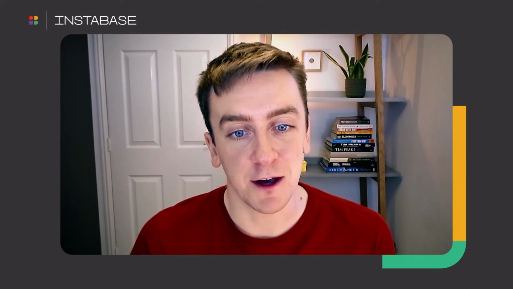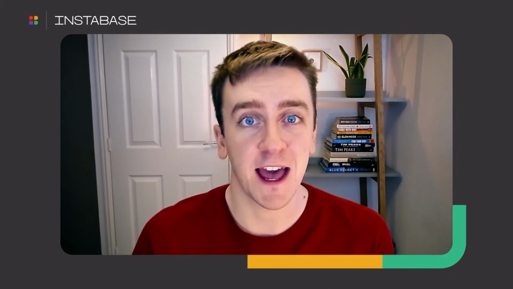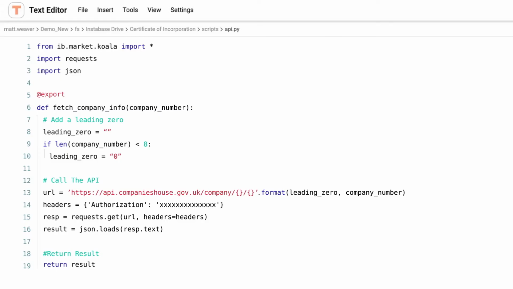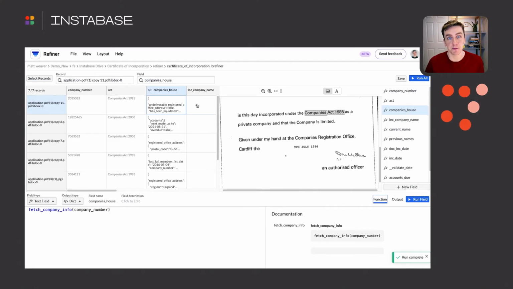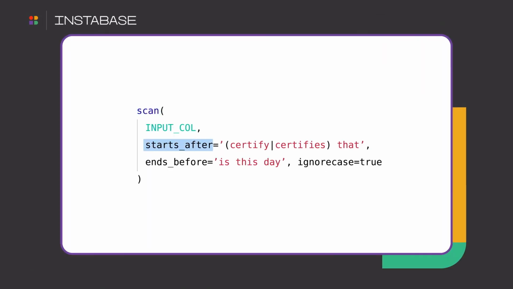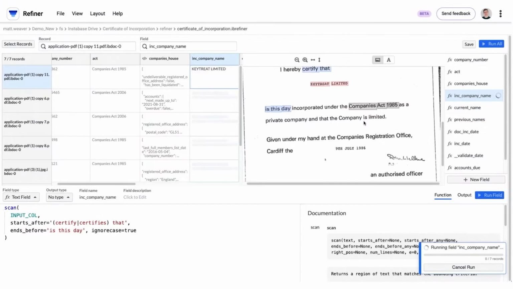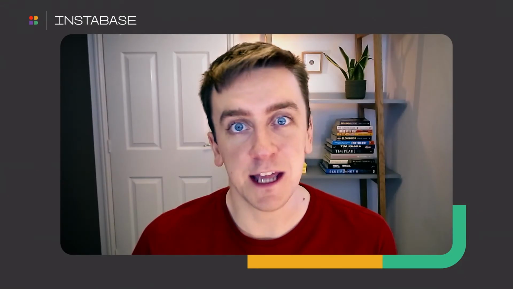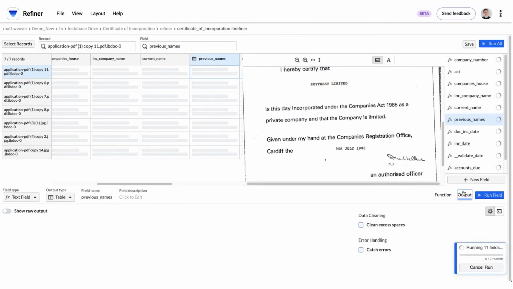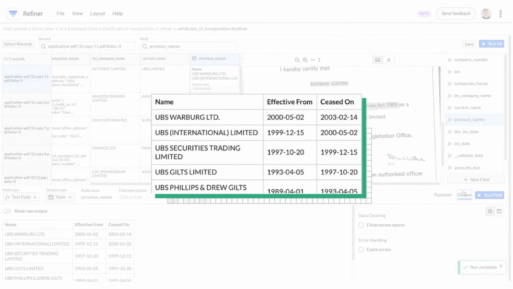We're able to make this API call because Instabase is fully extensible at any stage in the process using Python. Looking at the text editor here, where I defined this API call, you can see that with just 4 lines of simple Python code, I was able to take the company number, pass it to the API, and then return the result. We can now extract the company name as it appears on the page in this certificate of incorporation document. By scanning the document, starting after "certifies" and ending before "is this day", we get the company name in every case. And stepping ahead here and running the rest of the fields in this extraction, we can see that this company has actually changed its name several times since it was formed.